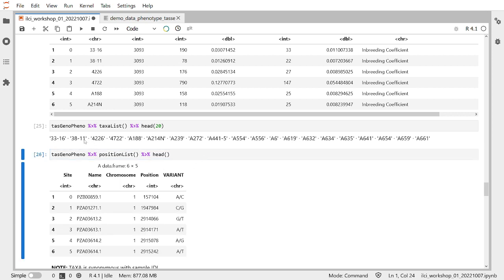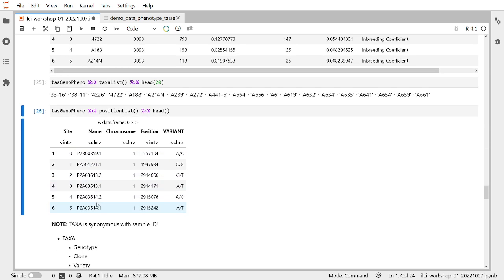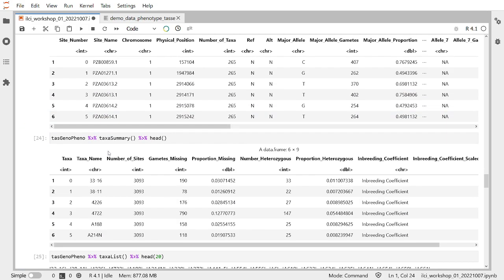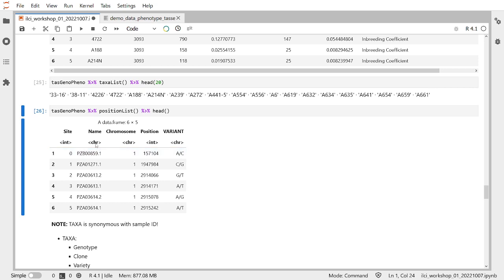And this, instead of presenting a vector, is going to provide some more information. This is going to be more of a simplified version of the site summary. Namely, what's the name of the marker, where is it located, and what's the variant information.